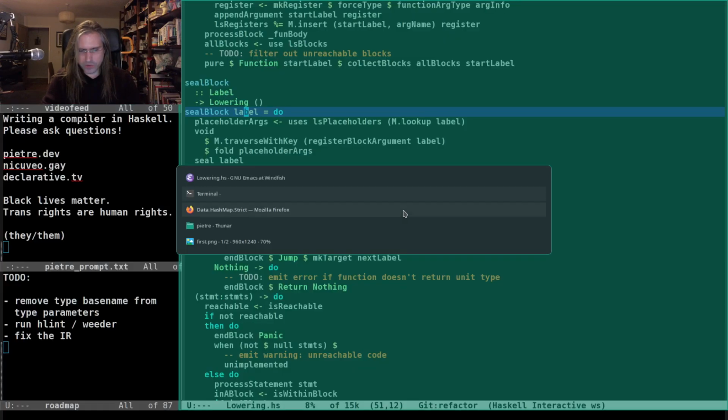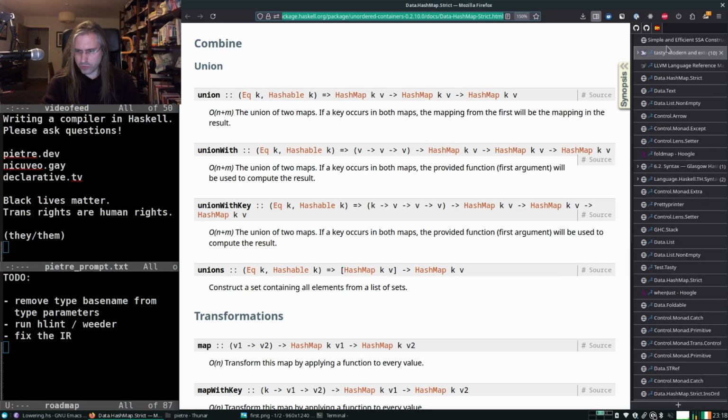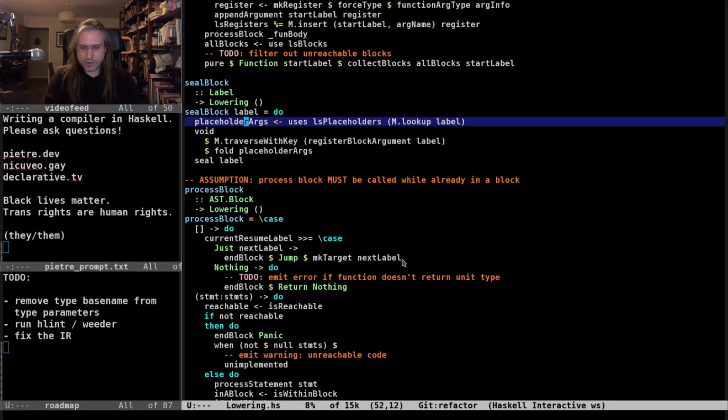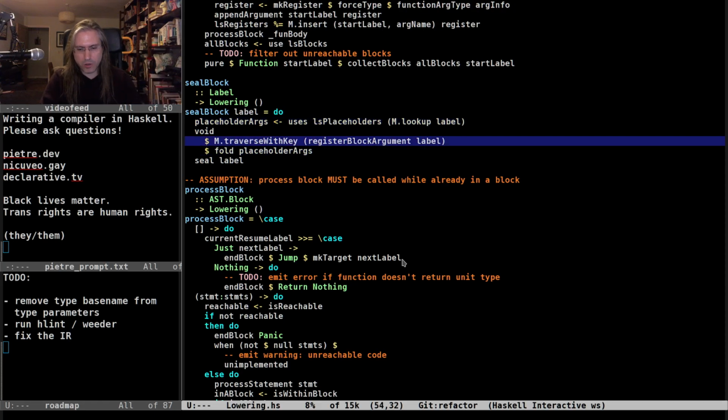There again, I am using this research paper as my inspiration: Simple and Efficient Construction of Static Single Assignment Form. The difference being I make one improvement on it, which is I'm no longer using phi functions, I'm using block arguments. And when I encounter a block whose parents are not all known, I have to use placeholders that I need to then register as block arguments at the end.